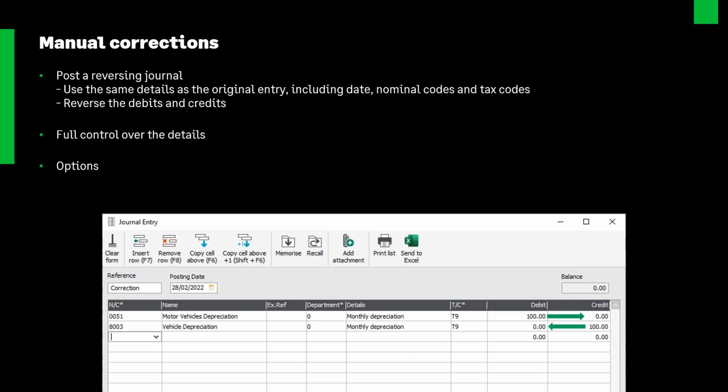So just as an example, if we had a journal where we did have the debits and credits the wrong way around, to post a reversing journal, all you would do is post the same details, but you just switch the debits and credits. Again, that's just an example of a 2-line journal, but journals can be really lengthy.